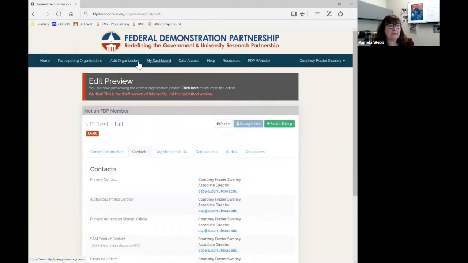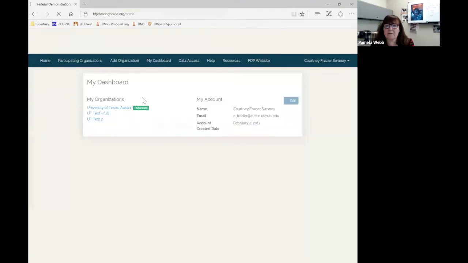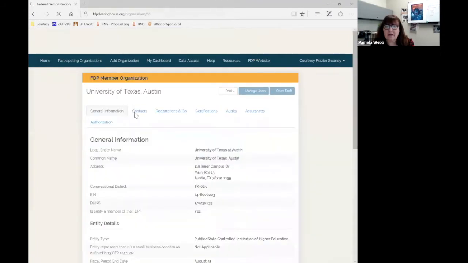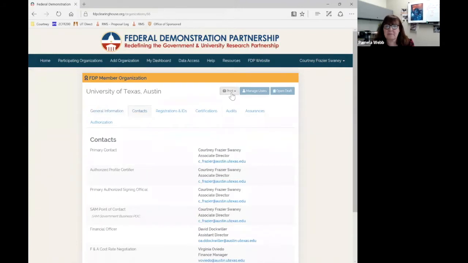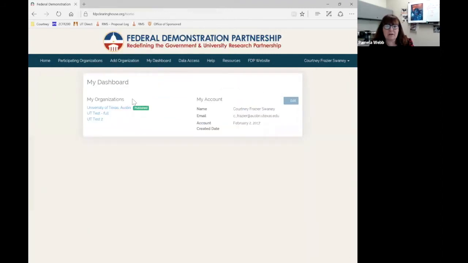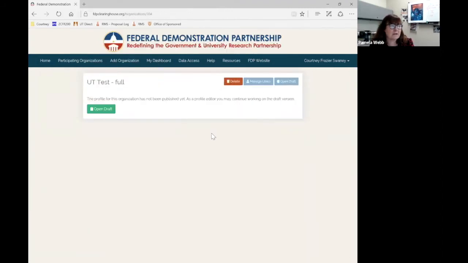Now, if you're in a published profile already, you can also print. And it's pretty close to the same. Instead of preview draft, you just get the print button, and then you can go ahead and do the same thing. And remember, you can print either your profile, or if you need to print another organization's profile, you can do that too.